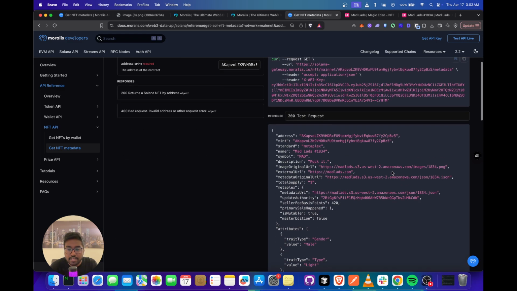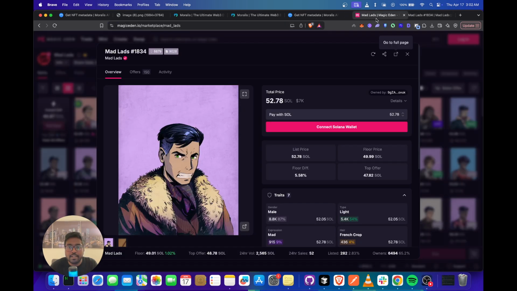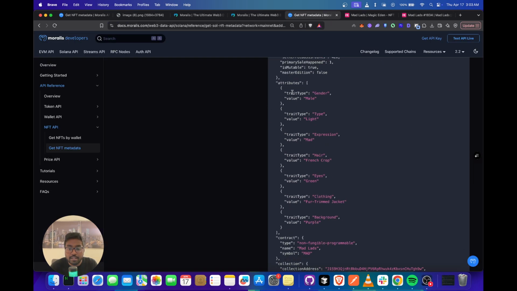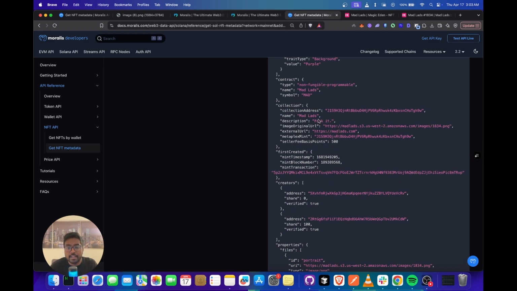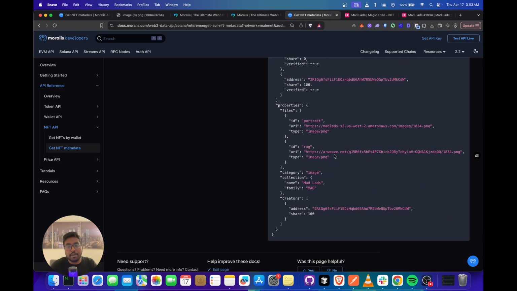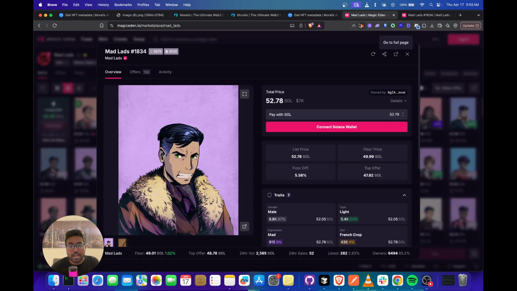So once you have done this, you can see we've got madlads1834, and this is the NFT that we just saw. So if you look at the metadata, you've got the traits, you can see we've got the gender, type, expression, etc. You've also got like the collection data. You've got like the collection address, the description, the original image URLs, etc. And this is perfect if you're building like an NFT explorer or marketplace, because you get all of this in just one API call, and you get it in a decoded format, which makes it like super easy for you to show this in your UI.